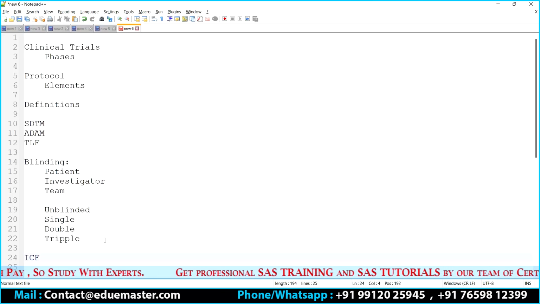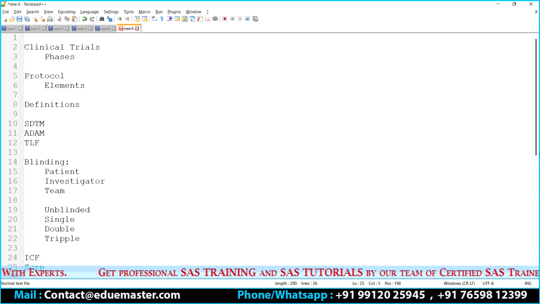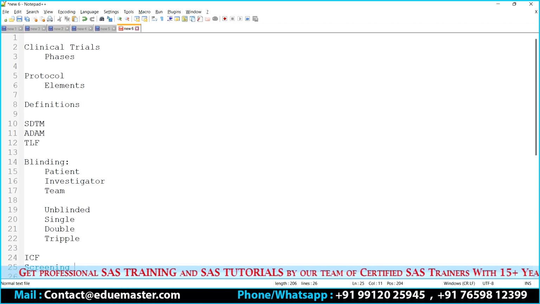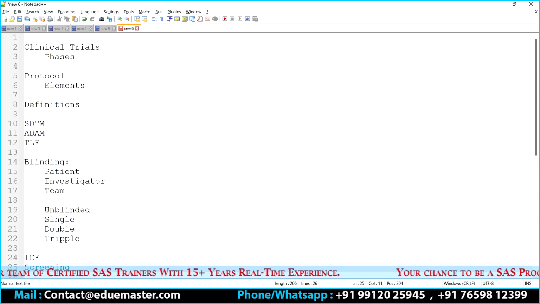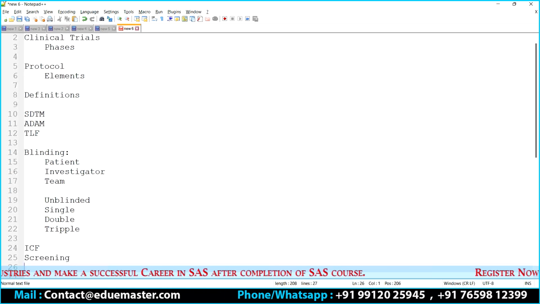Now, what is the next thing? Screening. Screening is, let's say we have volunteers, and before we pick a particular person, we need to ensure that the subject is actually fit for this particular clinical trial or not. So we have a set of inclusion criteria as well as exclusion criteria. We need to check whether these inclusion and exclusion criteria are met, whether we can consider him or her as a subject or not. That is called screening.